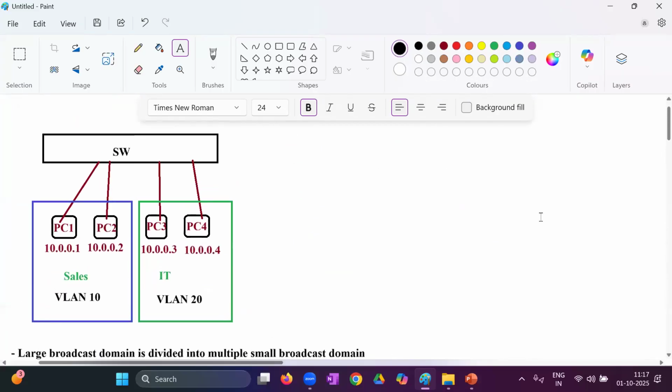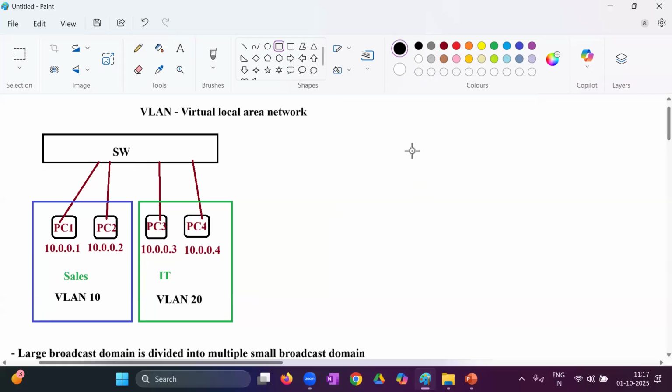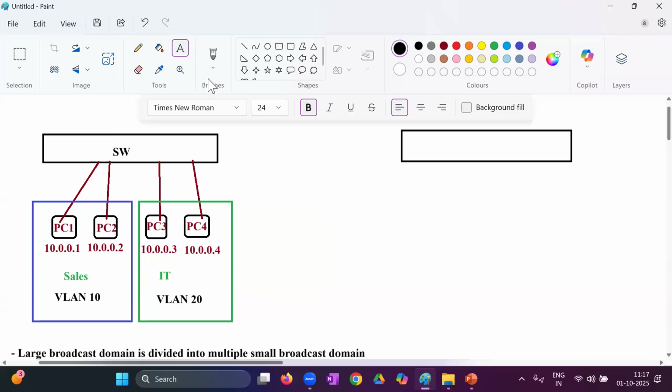Okay, now let's say this is one floor of our organization. Here we have four PCs. Now this switch has a limited number of ports, but I have more end devices. So for connecting the rest of my end devices, I need to take one more switch. This is switch 2 now. Here also I have taken certain end devices.